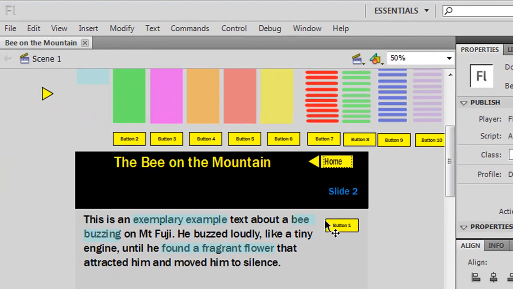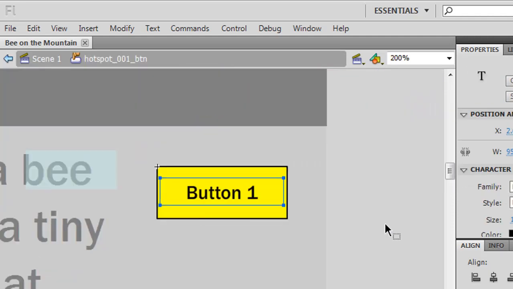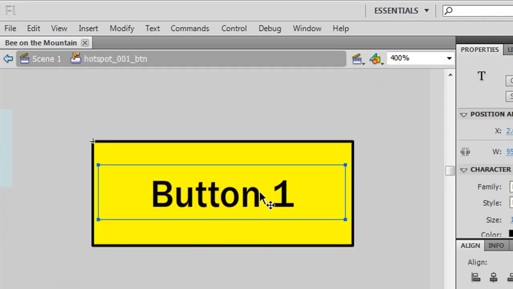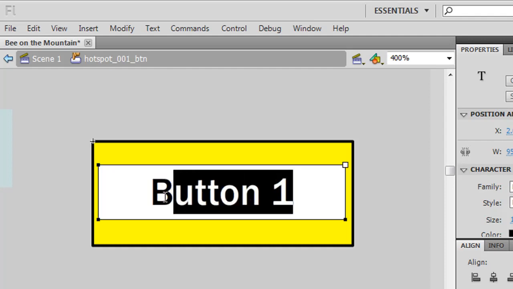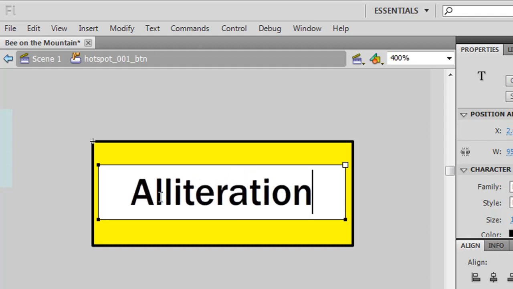Okay, we want to edit this. This is a symbol, this button, so we want to edit this symbol. To do that, we'll just double click on it. Okay, I'll zoom in, and we can now change that from button 1 to whatever we like. In this example, it's alliteration.